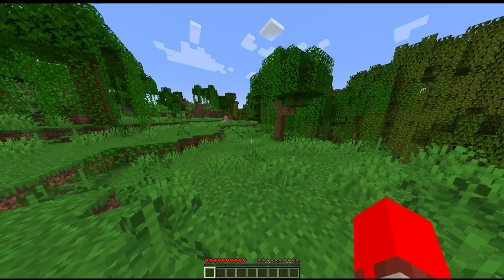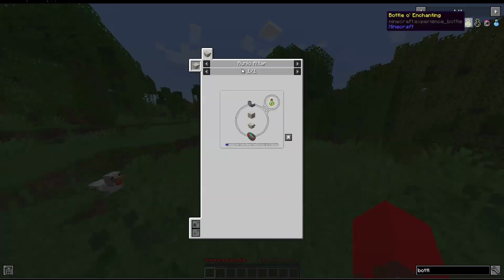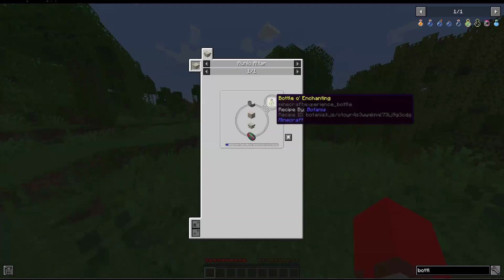And let's take a look. So we're going to search up bottle of enchanting. As you can see here, the goat horn and the sniffer egg get you the bottle of enchanting. So let's go back into the code once again.